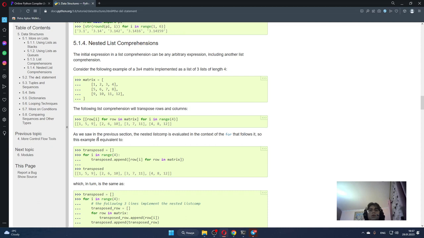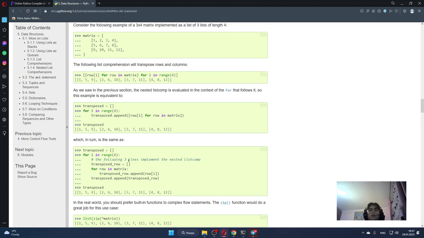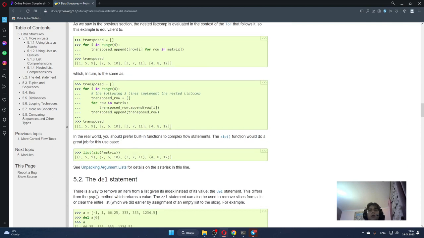As we saw in the previous section, the nested list comprehension is evaluated in the context of the for that follows it. So this example is equivalent to a for loop, which in turn is the same as this. In the real world, you should prefer built-in functions to complex flow statements. The zip function would do a great job for this use case.